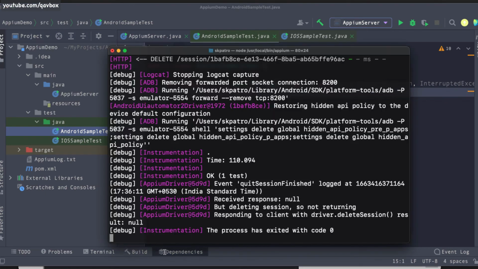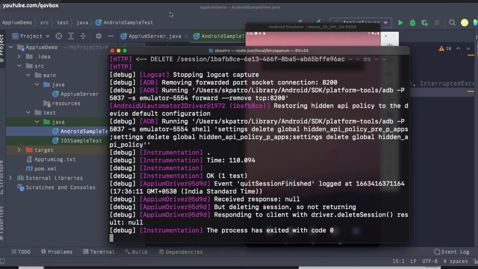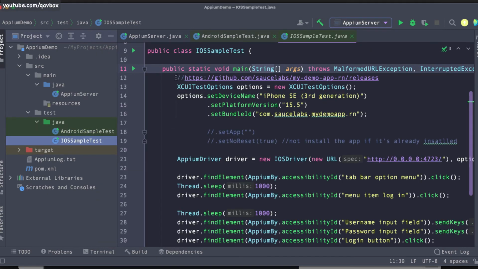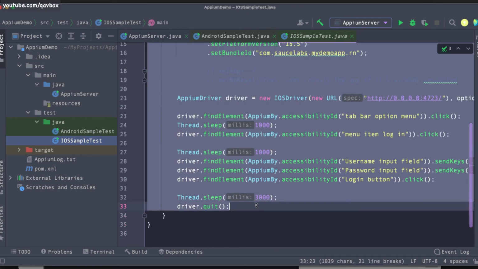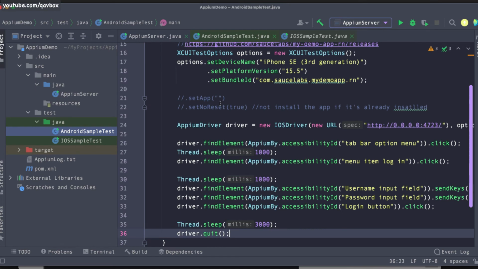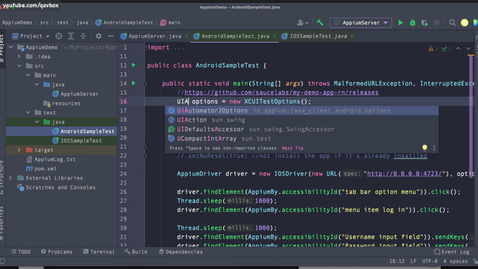My server is running here. My simulator with application is ready. I just need these three components only: simulator, terminal where the Appium server is running, and my editor. Now here what I'm going to do, I'll copy paste this particular iOS test case here. Actually I will be updating it for quicker access, but in this case I will be using UI Automator 2 options.